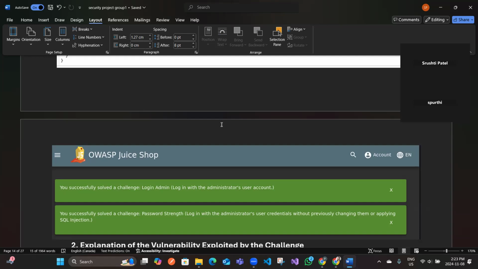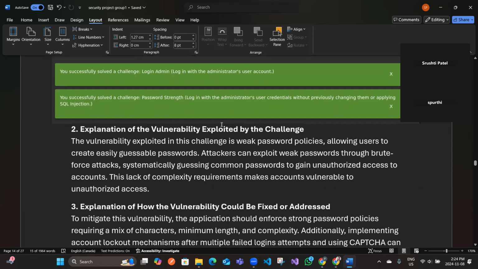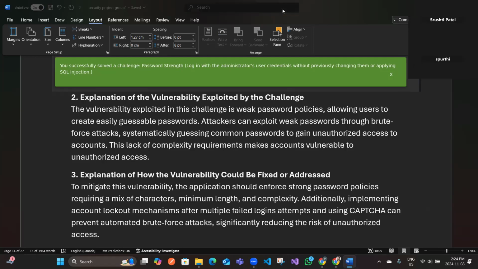In the real world, weak password policies are a common problem on many websites, particularly if users rely on simple passwords that can be easily remembered. Attackers often take advantage of these weak policies, sometimes even using compromised password databases to access accounts on other sites where users reuse credentials. Strong password policies and educating users on secure password practices are essential to prevent unauthorized access and data breaches. The next part will be explained by Spurti.